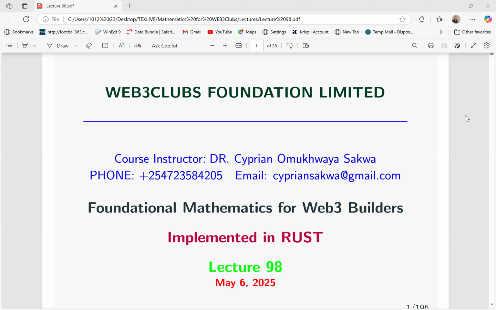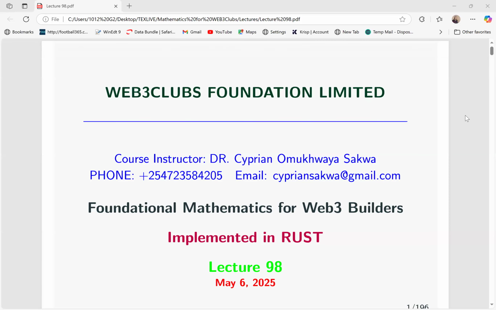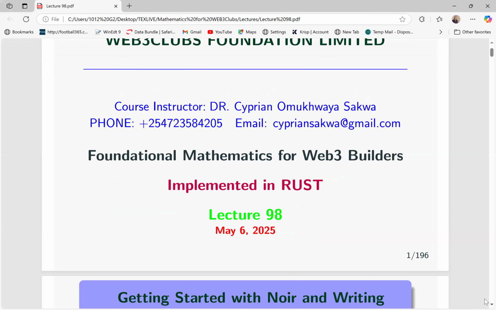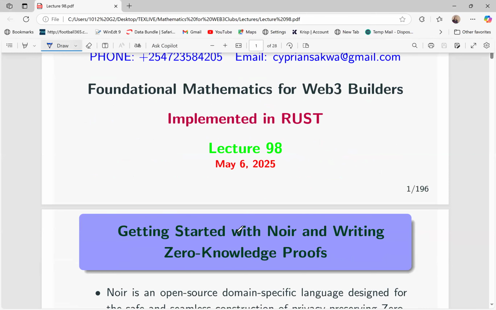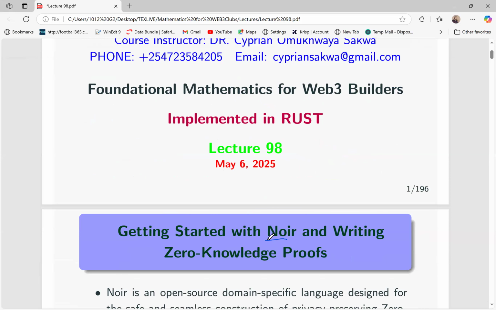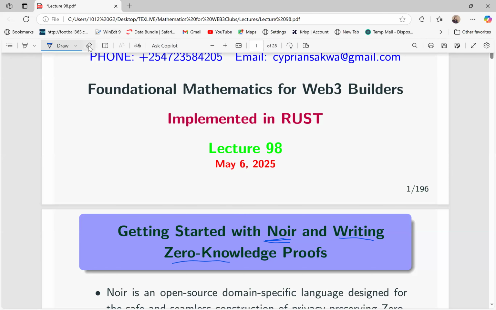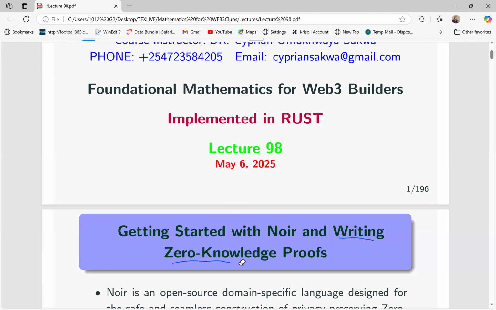So welcome back to our class. This time we want to look at Noir. That is a programming language that is used to write zero knowledge proofs. Last time we were looking at SACOM. We are now done with SACOM. So in this lesson, we look at how to install Noir and then how to use it in writing zero knowledge proofs. That is our target in this lesson. We want to learn more about how to use it in writing zero knowledge proofs.